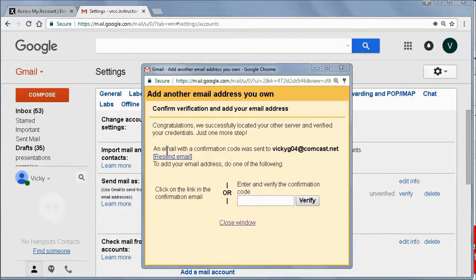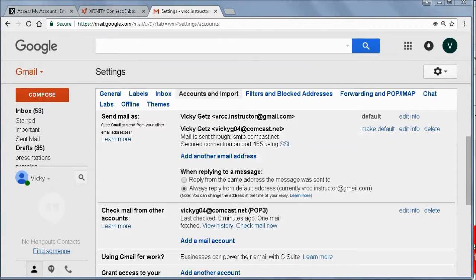And then I have to go back to my old email address and click on the link in the email or fill in the number that they sent me and hit verify. Either way, and I'm good to go. That's all there is to it. And now I've got a send as and a check for.